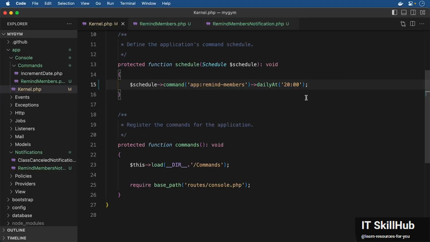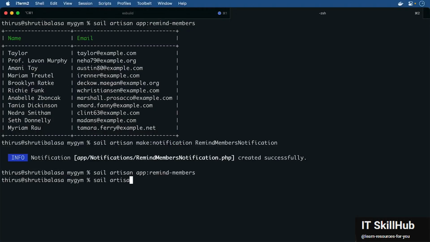And then on the server, you only need to add a single cron entry that runs every minute. You can check the documentation for that, and then it'll schedule all the tasks that you've listed in the kernel.php. But how do we test this in development? To run the scheduler locally, use the command sail artisan schedule:work. This keeps running in the background, but we can't wait till 8 p.m. today for this to run.